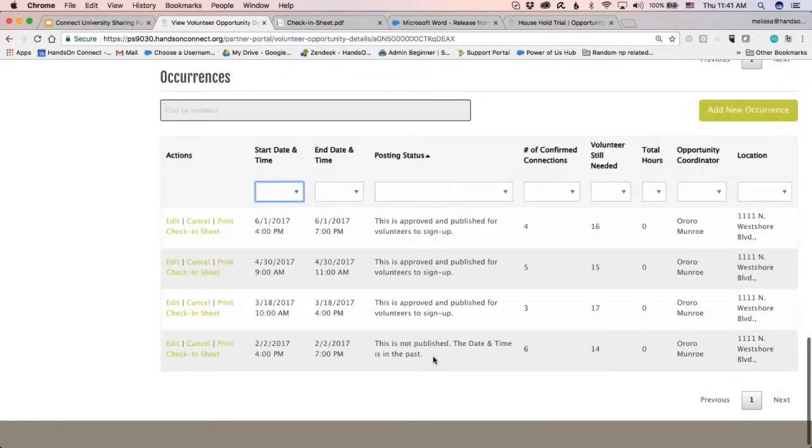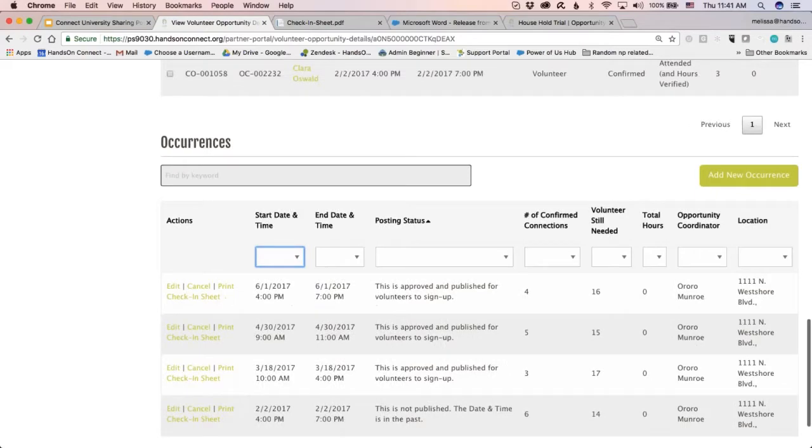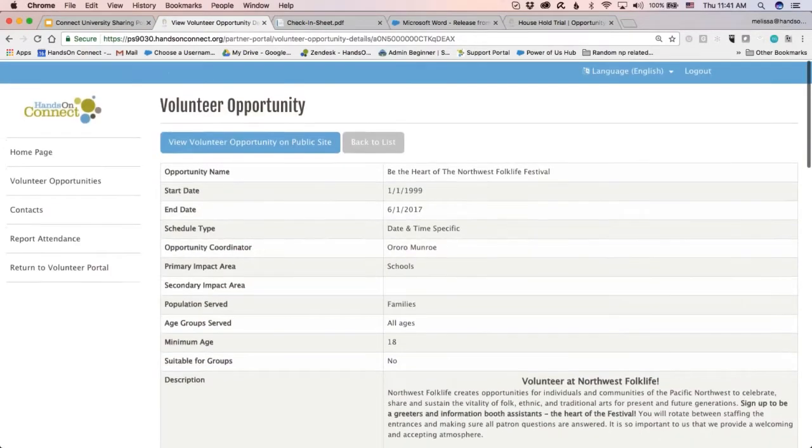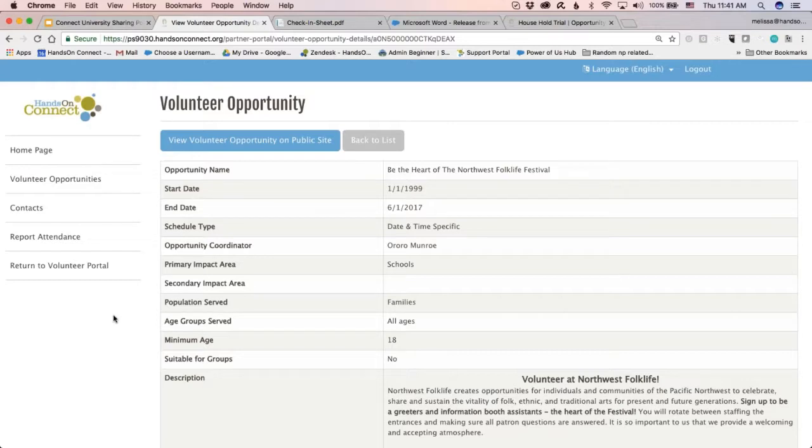So lots of ways for your volunteer leaders to get through the information, find what they need, and be able to work with your volunteers in an appropriate way. Of course, another very important part of what volunteer leaders do is report attendance.